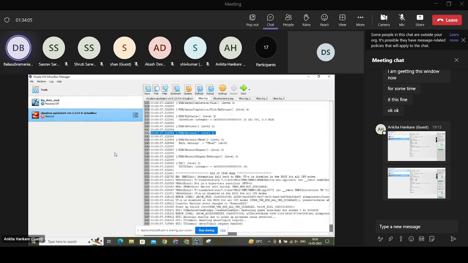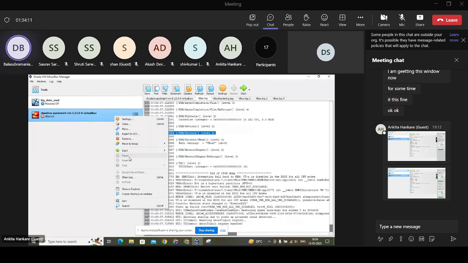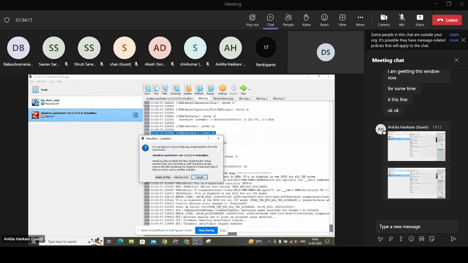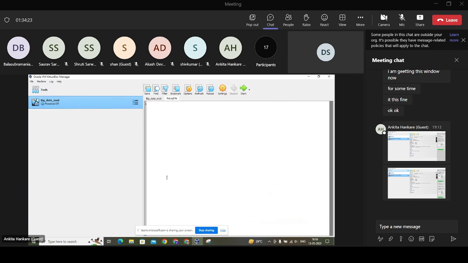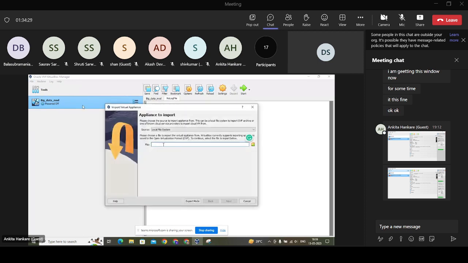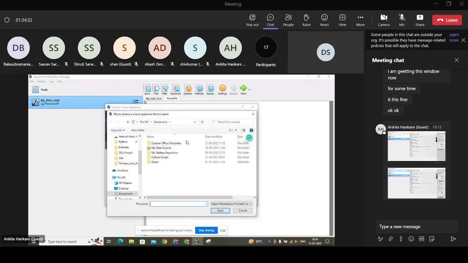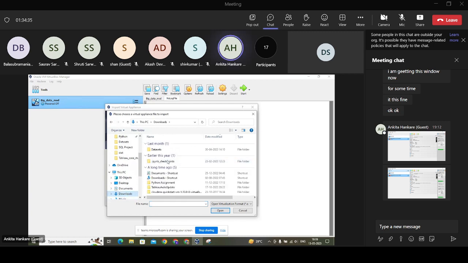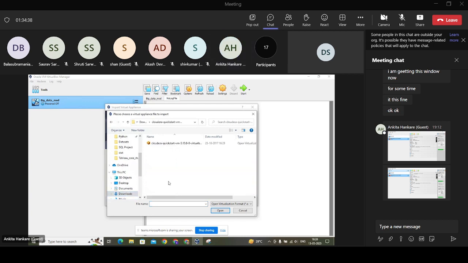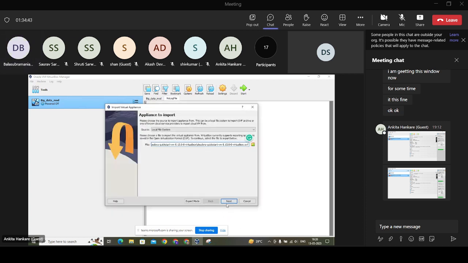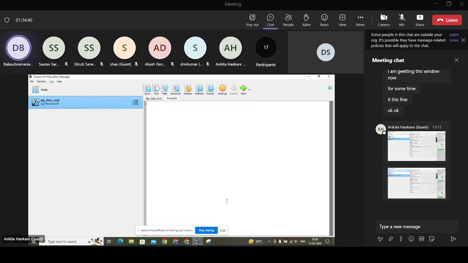Acha, Ankita, can you delete this virtual box from here? Can you just right click and remove, delete all files? Now can you just go to file and import? Browse. Next. Wait.